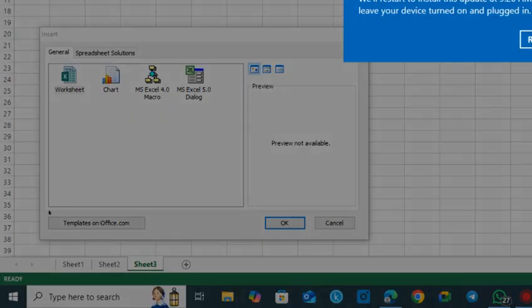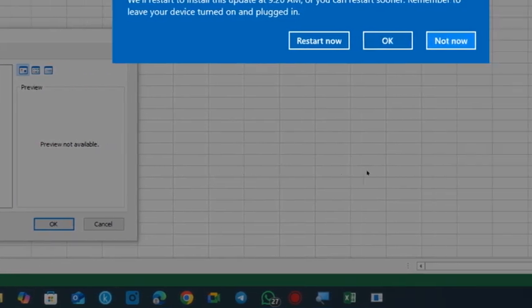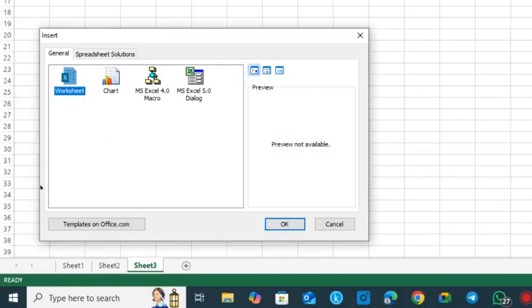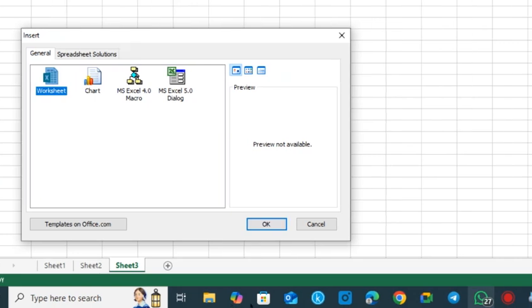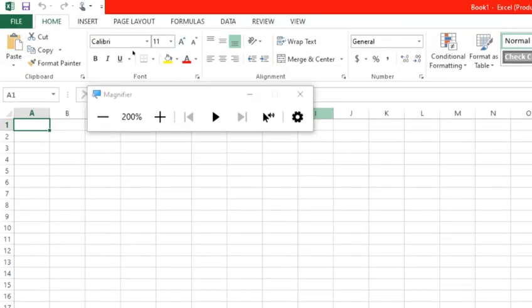You can watch me do that. Good. So you can see another sheet, which is Sheet 4, has appeared here. I can move it to the back of Sheet 3 by dragging it. Watch me do that now. So I have done that. So let's move back up.